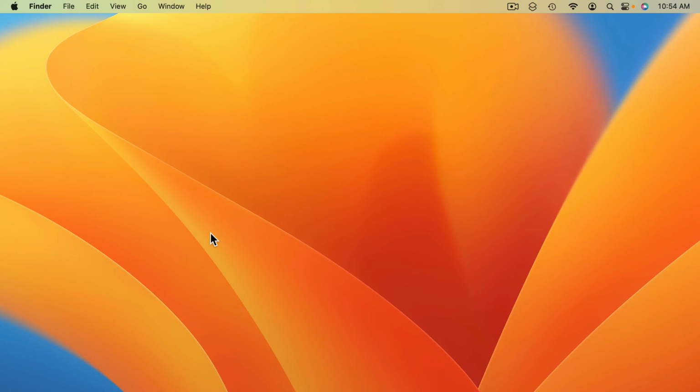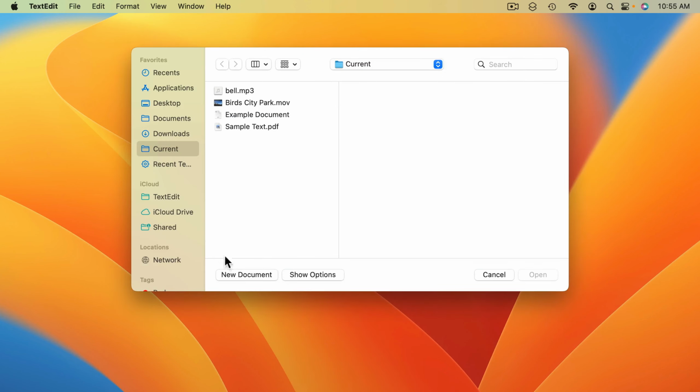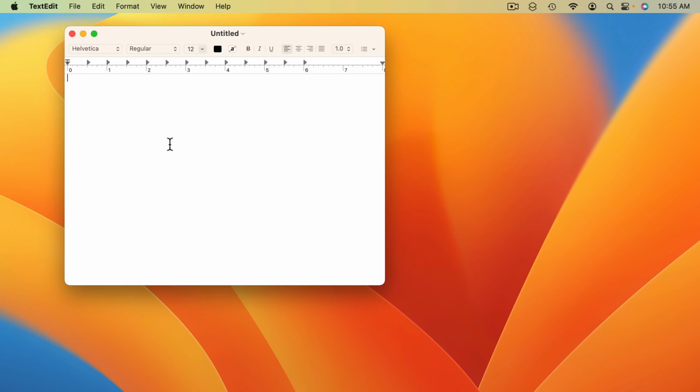Let's take a look at some of the other apps that are built into macOS. First, let's look at TextEdit. TextEdit is a simple word processor, but it is all that you need in most cases. You can use it in two different modes.